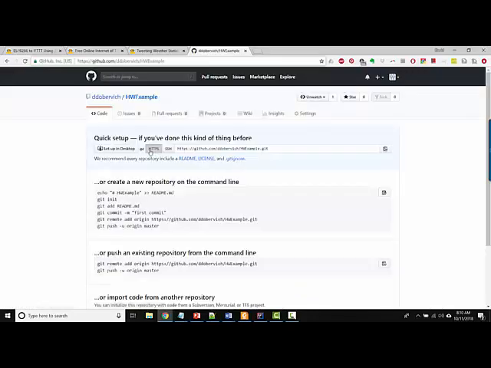Okay, so here is the HTTPS URL. This is the one that you're going to use to connect your local repository on your own computer to the remote, which is the GitHub one. So you can copy this. You can also come back to this later if you want. For now, let's go to IntelliJ.